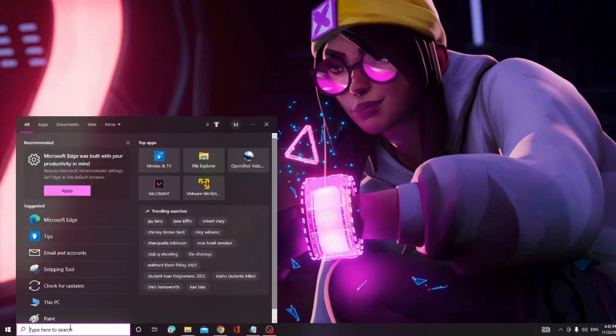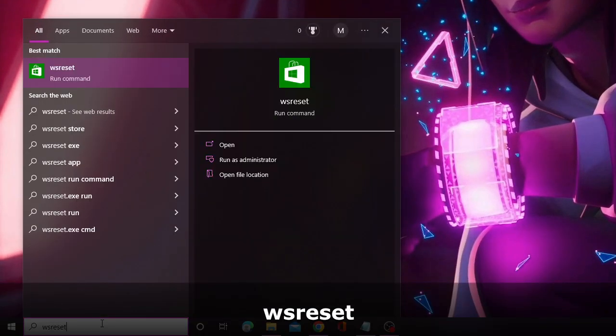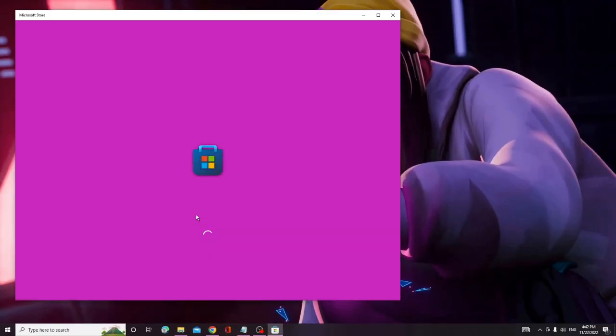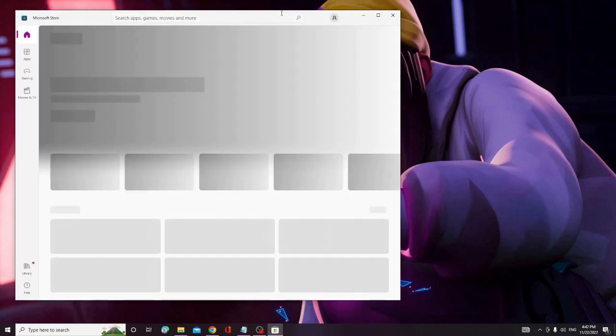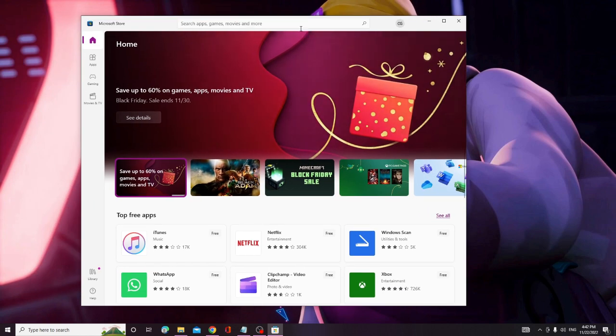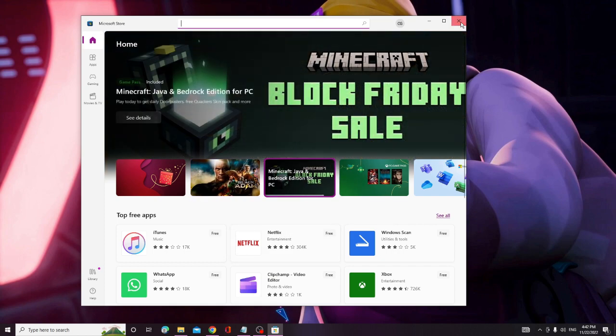Now click on the search box again, type here WSRESET, and then click on run as administrator. The black window will come up and then it will automatically bring up your Microsoft Store. If you have issues like Microsoft Store not coming up, then that issue has been resolved. But if you have trouble downloading any application, then you can check by trying to download an application and see whether the problem has been fixed or not. If not, then close it.